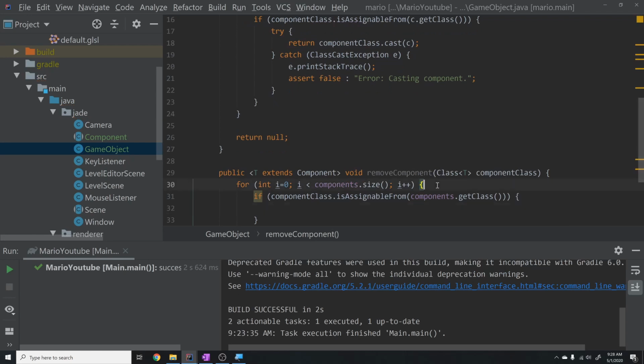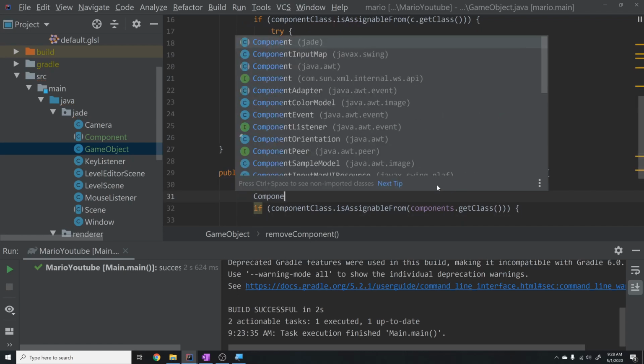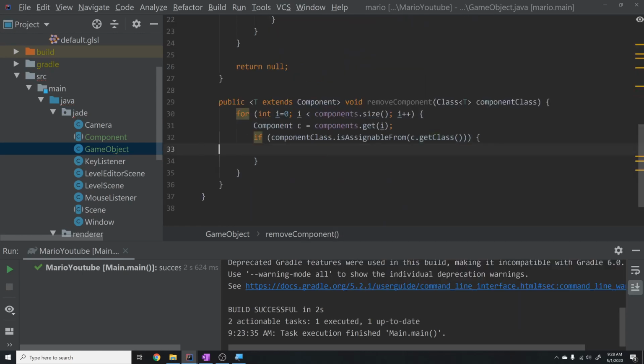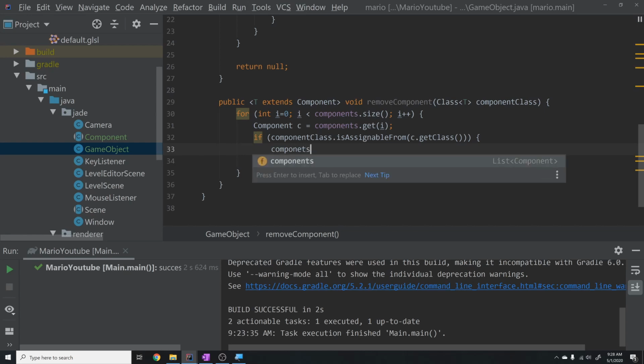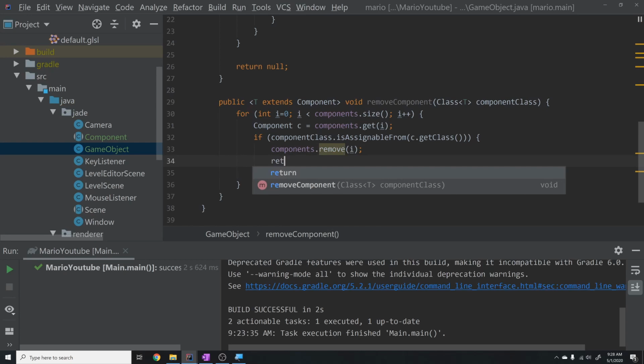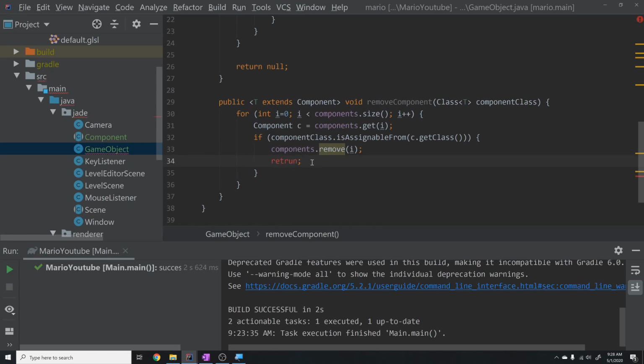same thing, where c is components.get(i). So if it is assignable from that component, then we'll say components.remove, and then we'll give it the index that we are currently on, and then we will return. That way we don't end up running into errors by concurrently modifying this loop while we are running through it.